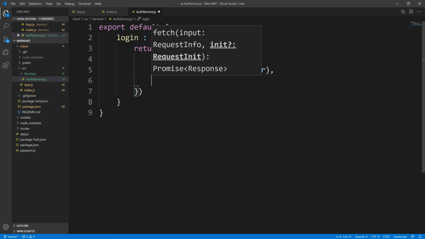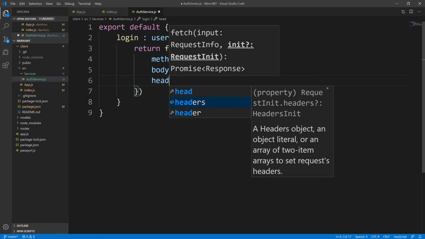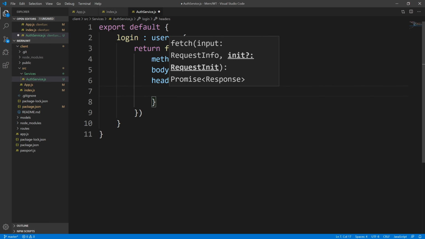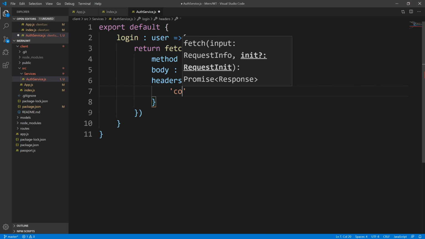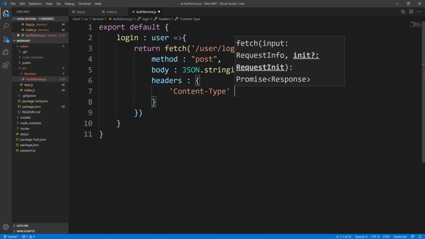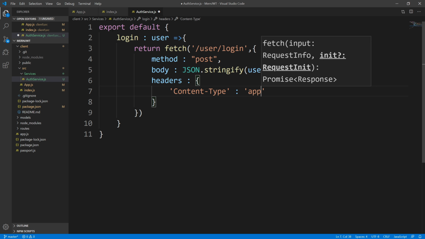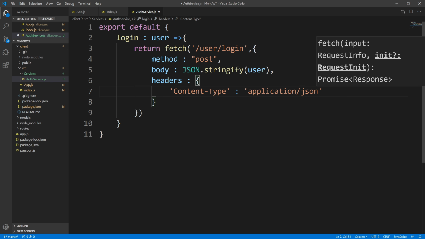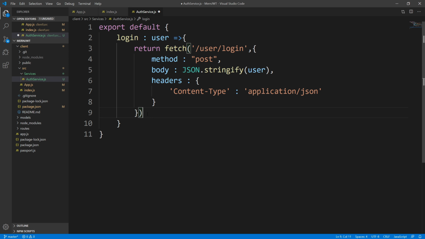Okay, now next we need to set up the headers to let our backend know what we're sending. So our headers is going to be content type, and we are going to set that to application/json. Okay, so that's all our configuration for our fetch request.